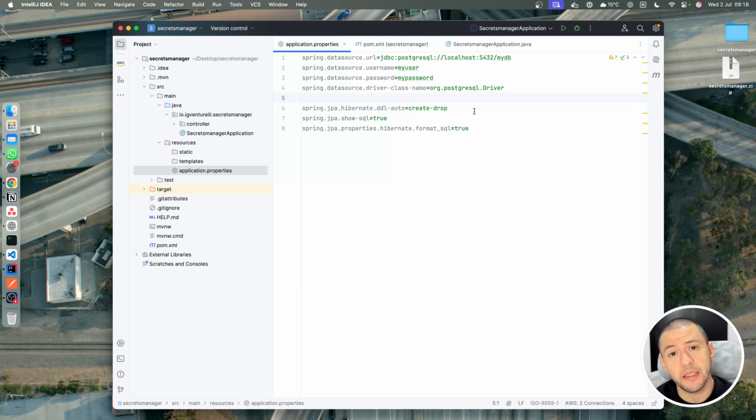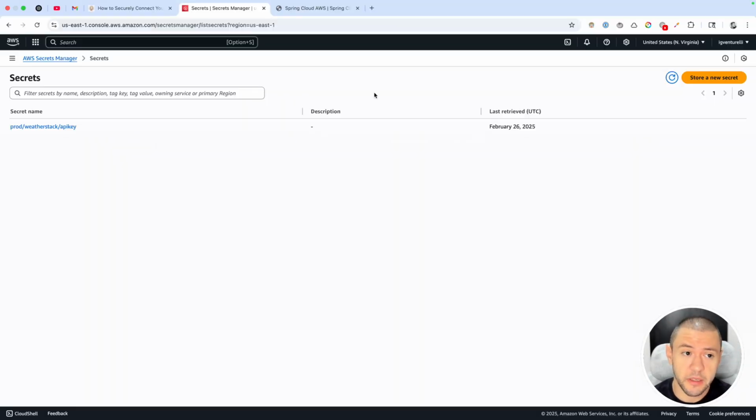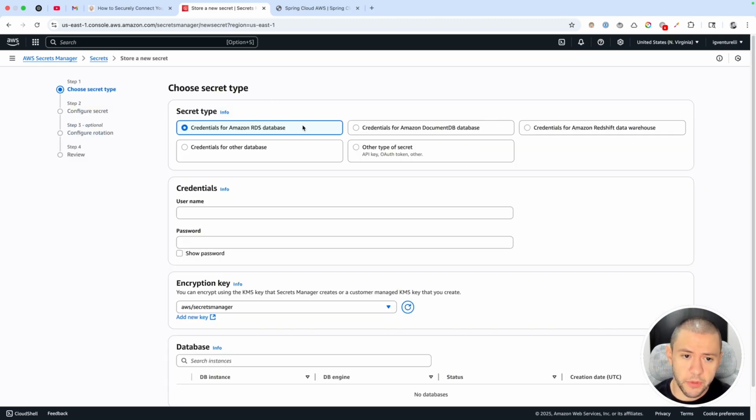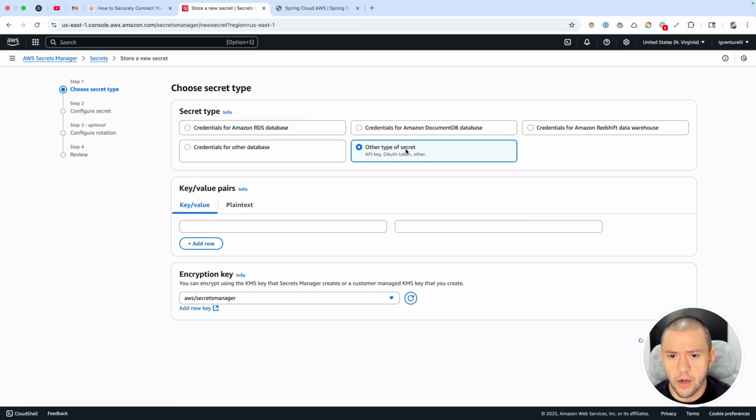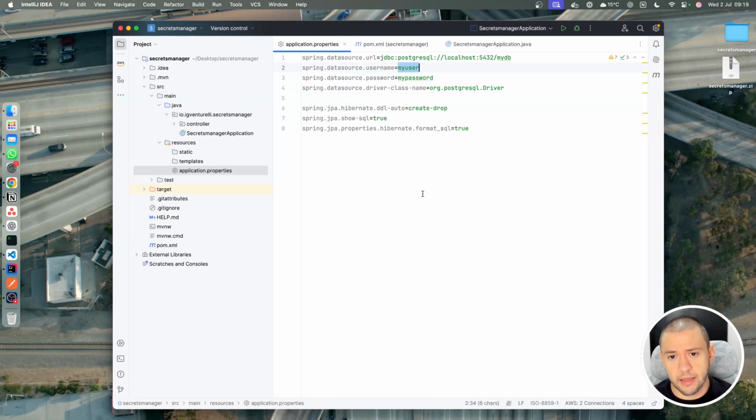Now, that being said, let's take a look at AWS Secrets Manager. AWS Secrets Manager is a service that you can use under your AWS account to securely store secrets and then retrieve them whenever you need. Here is the homepage for AWS Secrets Manager, and what we're going to do is store a new secret. Here we have a few types, but we are going to select the other type of secret. You can store whatever you want, any string. So here we can do something like username and then get the username here.